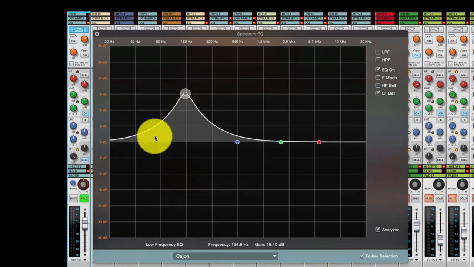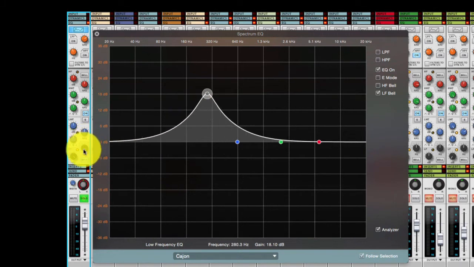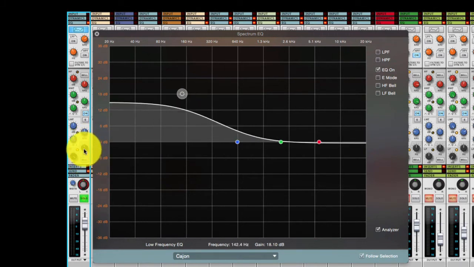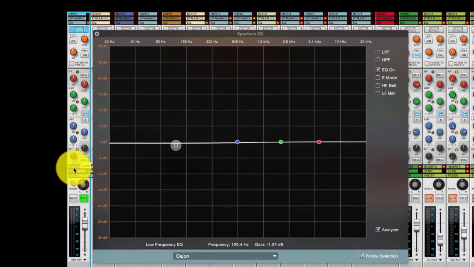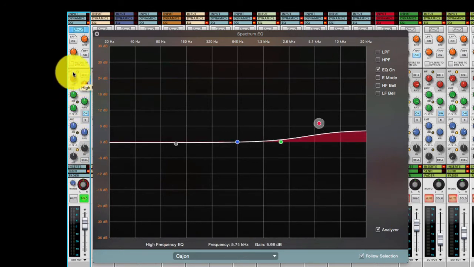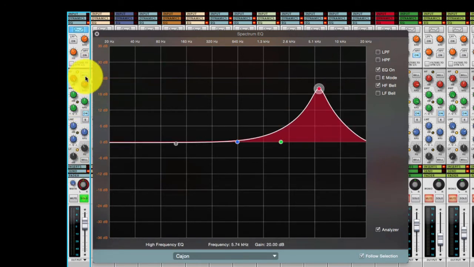It is a fixed width. There's no Q on this, but then you can slide that around as you can if it's a shelving as well. But you can see the differences there. They default to having both the top and the bottom just being shelving frequencies. So we'll just bring that back to where it was. Same thing up the top. You can do that, or else you can have the bell shape as well.